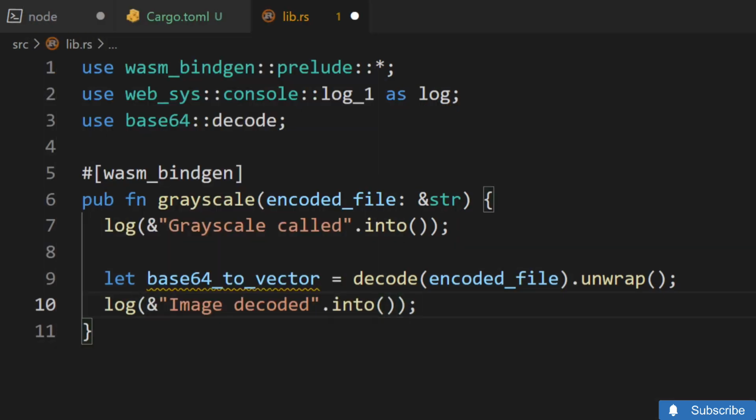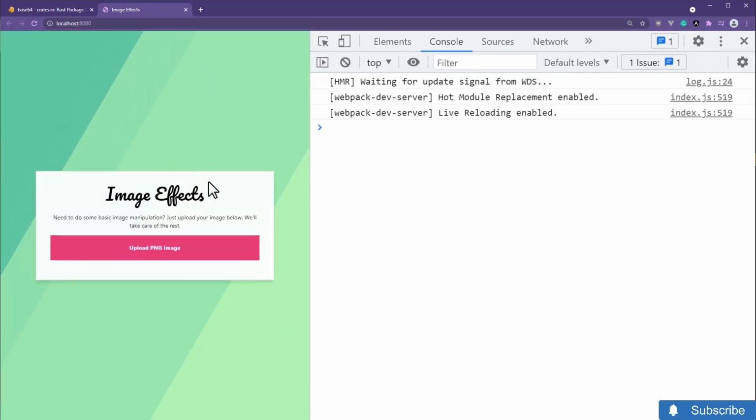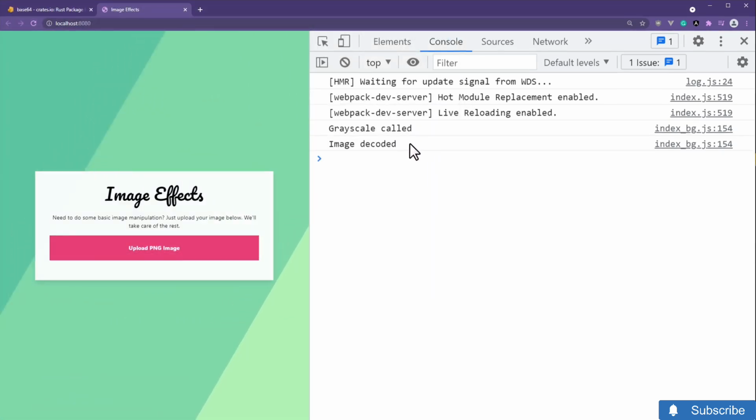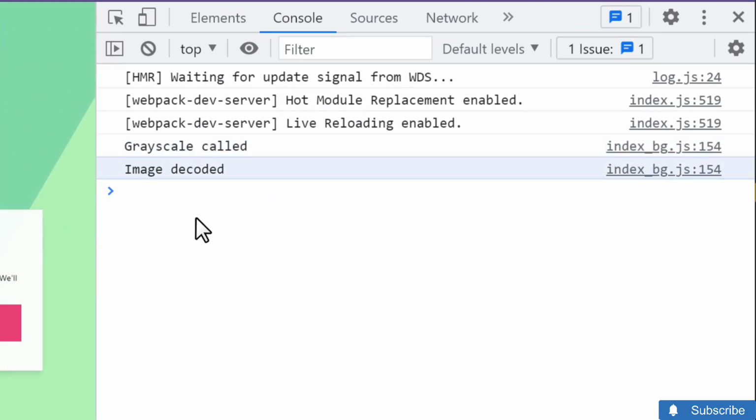Next, let's try uploading an image. Open the console in the browser. After doing so, upload an image. In the console, we'll find two logs. Our Rust application is telling us the grayscale function has been called, and the image has been decoded. Awesome! We can start to load the image. Let's take care of this step in the next lecture.